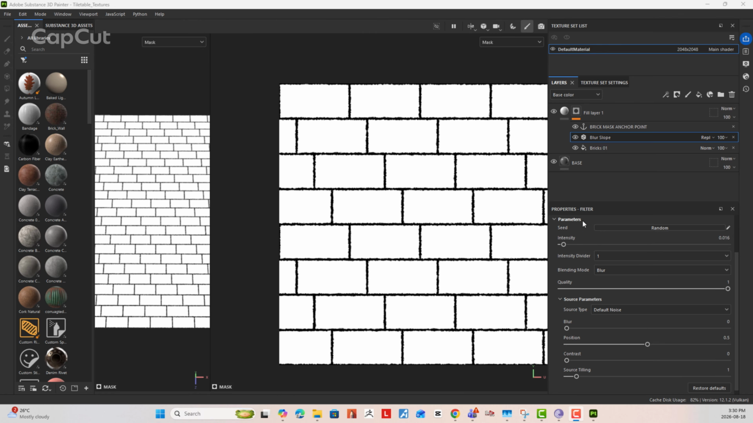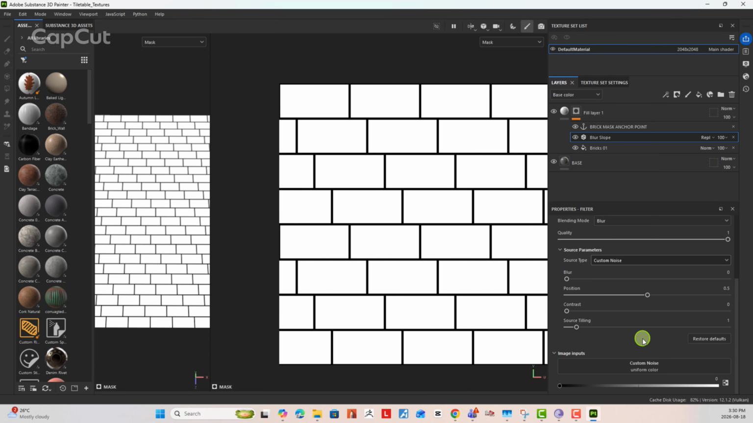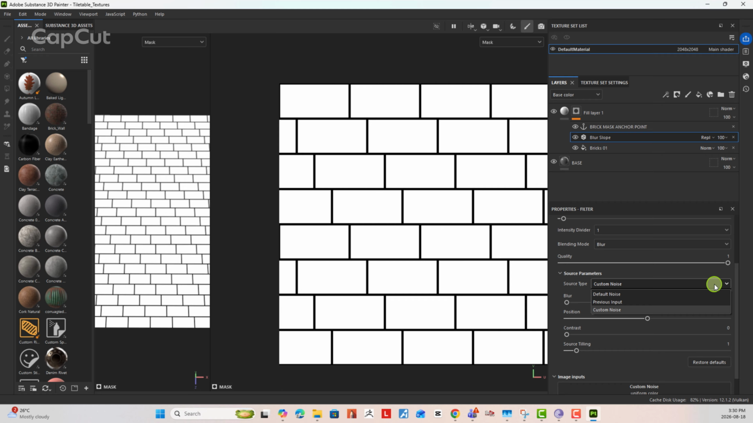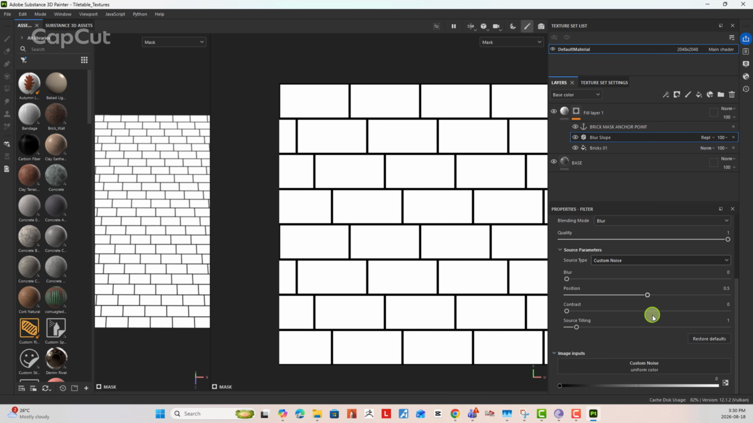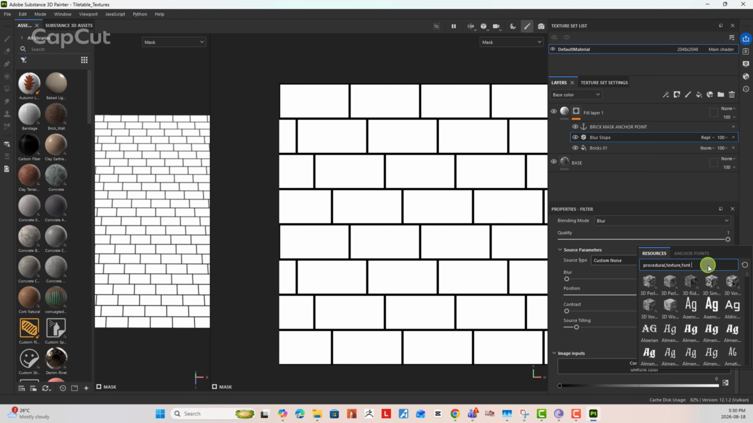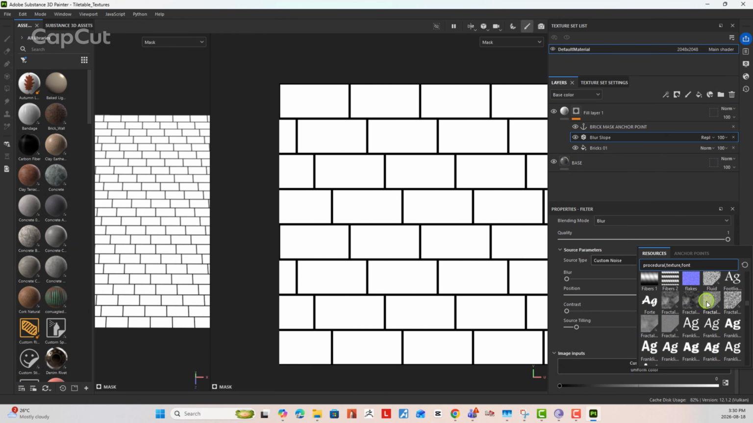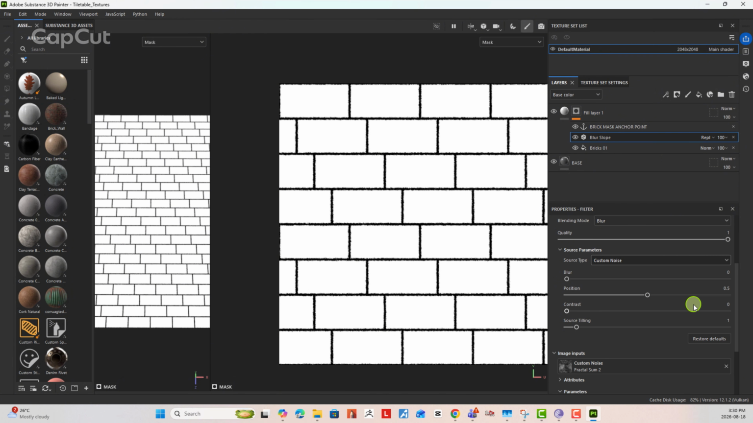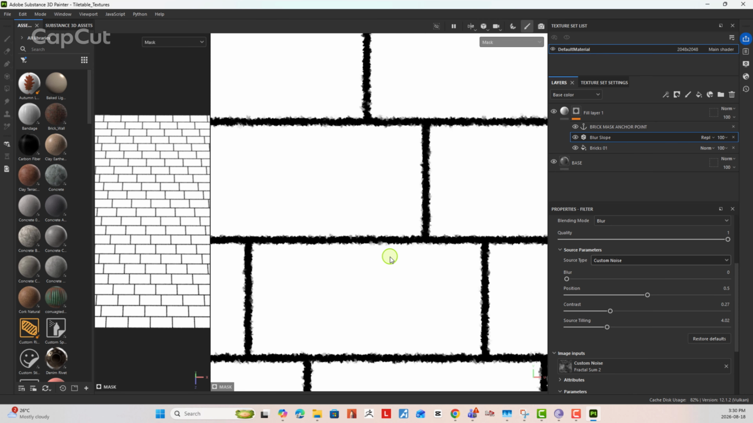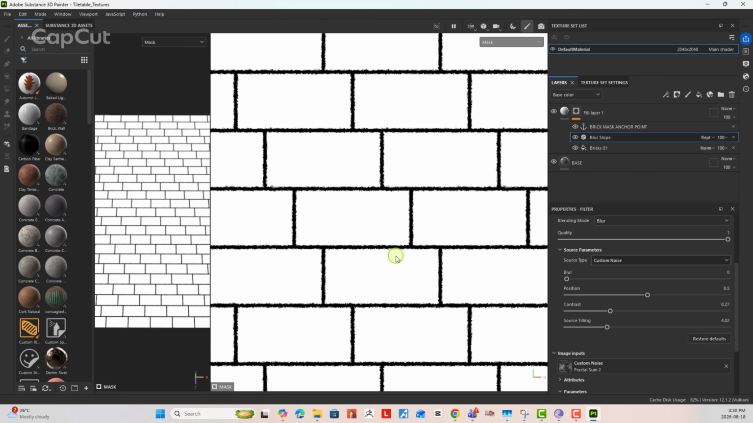So under parameters, I want you to choose custom noise. One second, custom noise here. You can just search for some kind of grunge in here. I'm middle mouse button scrolling, by the way. Okay, something like that. How about that? Okay, and then you could just middle mouse button zoom in, and then we got something going on there.